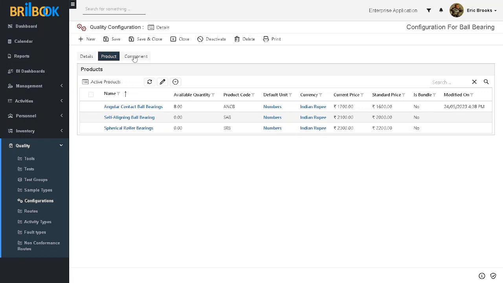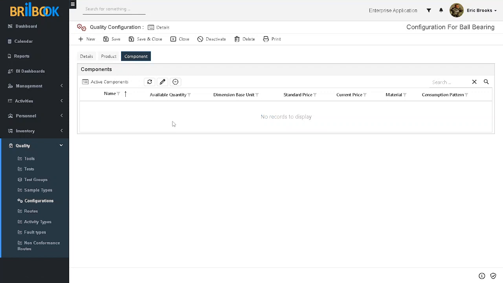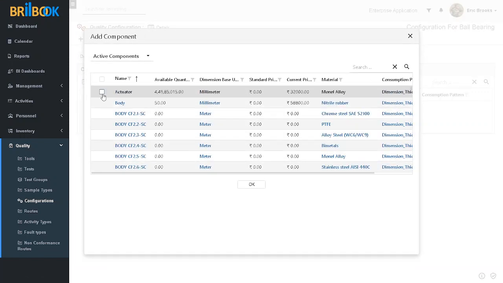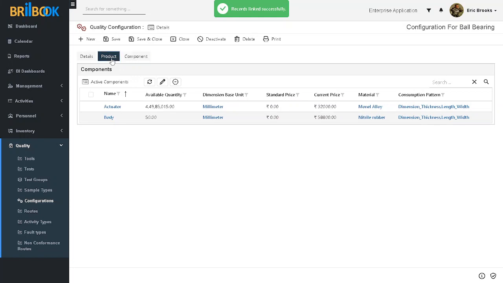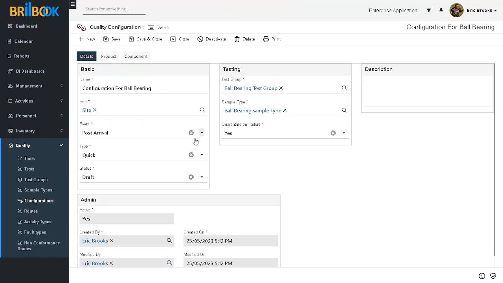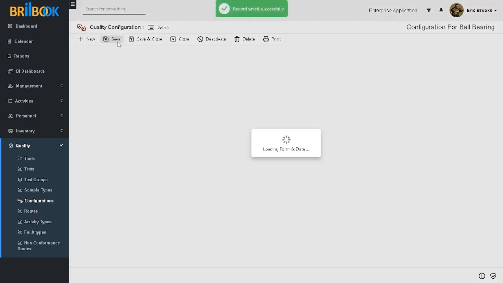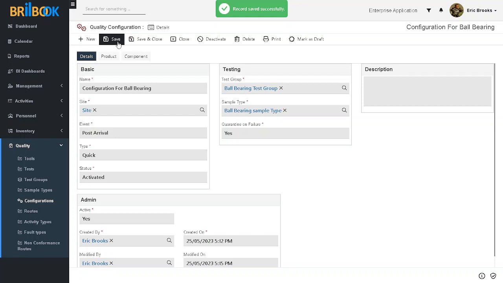Now to add component, navigate to component and then click on add existing button and follow the same procedure as select the component and then click on OK button. We have added our product and component to the quality configuration. So now our next step is to activate our quality configuration. For that, click on status and then select status as activated and then click on save button. Now you can see the status of this quality configuration has been changed as activated and the whole form has been turned into read-only format.